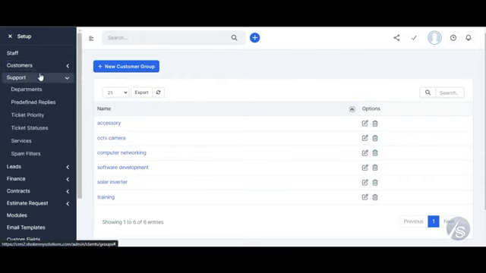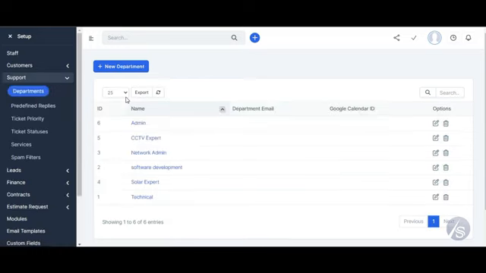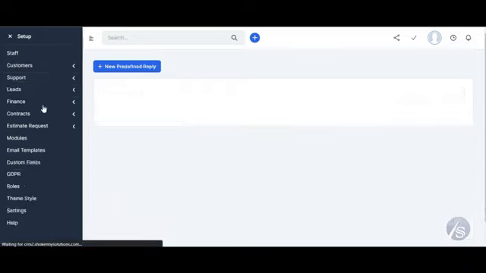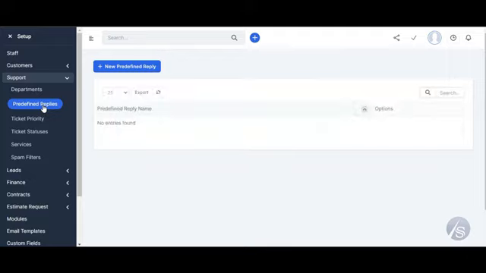Under support, we have departments. You can create different departments. Like I said, based on the customer groups I created, I created a department for each of them as well. Also, here you can create some predefined replies, just like you have on WhatsApp when you try to contact a sales page and get auto-generated messages. You can compose that here.